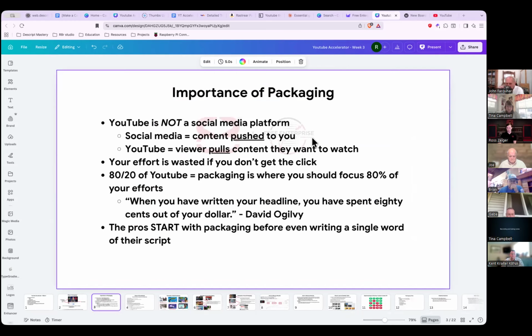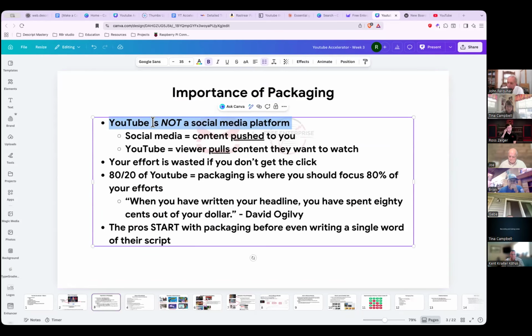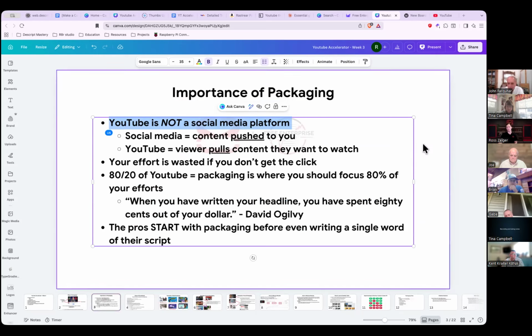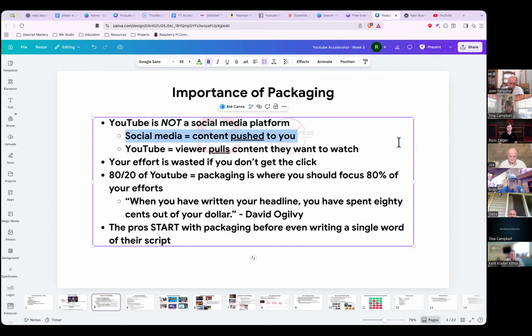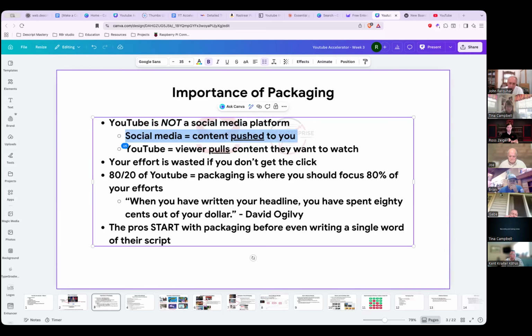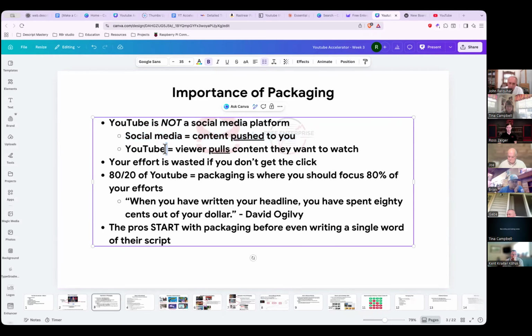So the importance of packaging. YouTube, this is a reframe for you. YouTube is often classified as a social media, but I would argue that it's not. Social media is like Instagram or TikTok where you're scrolling and you have no choice in what appears next, whereas on YouTube, the viewer pulls. So that's what I call being pushed to you. You're just swiping and something's appearing and you don't control what that is, to an extent. On YouTube, the viewer is pulling content.